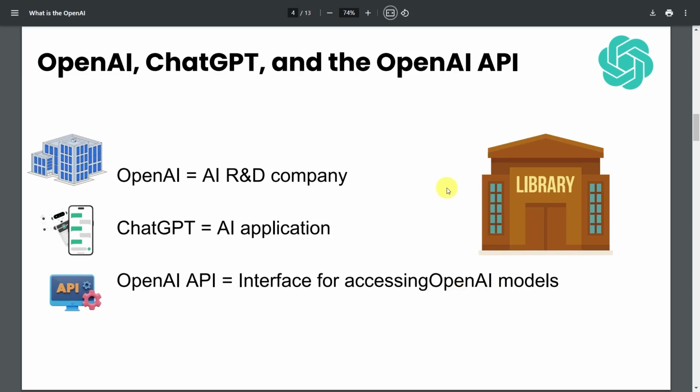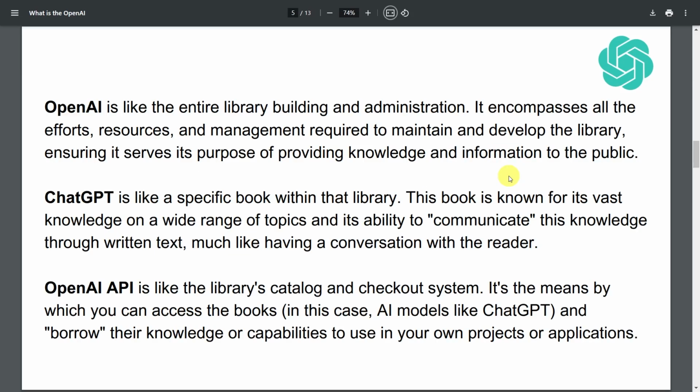Now to understand this, I've taken an analogy of a library. Think of OpenAI as the entire library building and administration. Of course, it encompasses all the efforts, resources and management required to maintain and develop the library, ensuring it serves its purpose of providing knowledge and information to the public. So OpenAI is like the entire library. What is ChatGPT? ChatGPT is a specific book within the library. This book is known for its vast knowledge on a wide range of topics and its ability to communicate this knowledge through written text, much like having a conversation with the reader. So basically, it's one of the products within OpenAI.